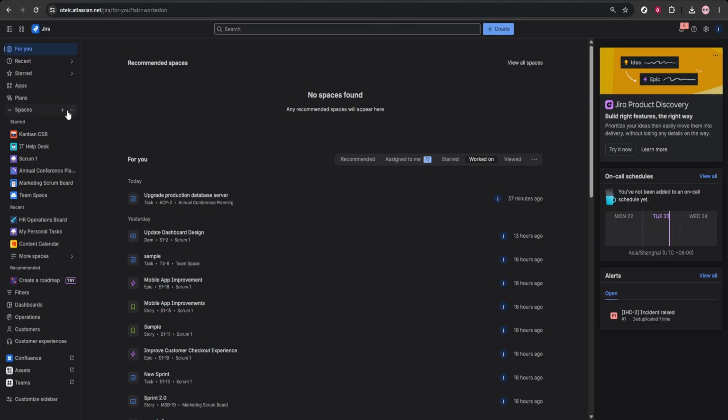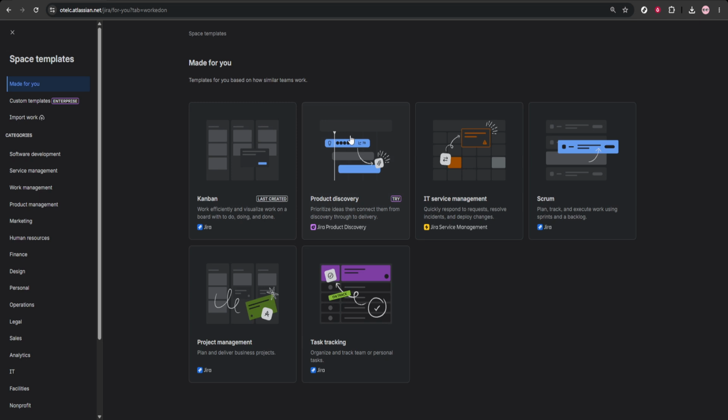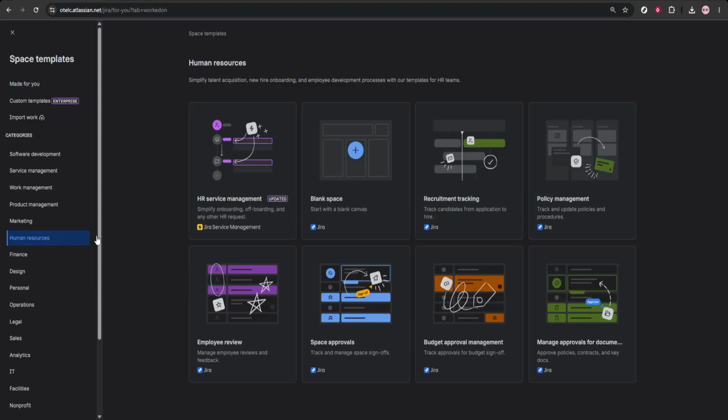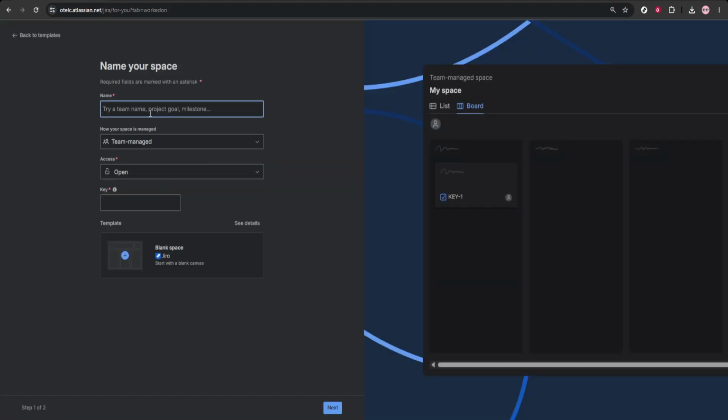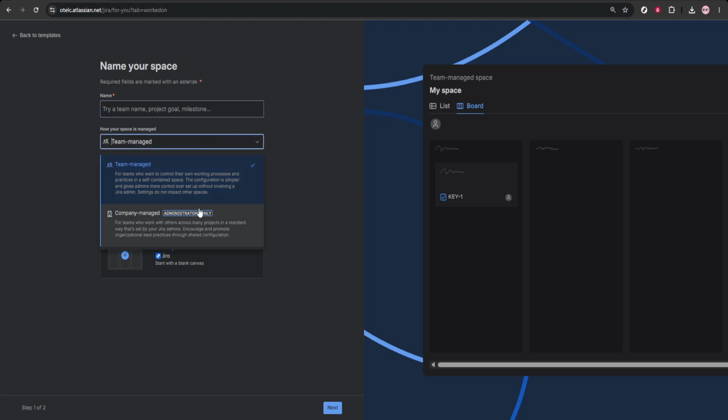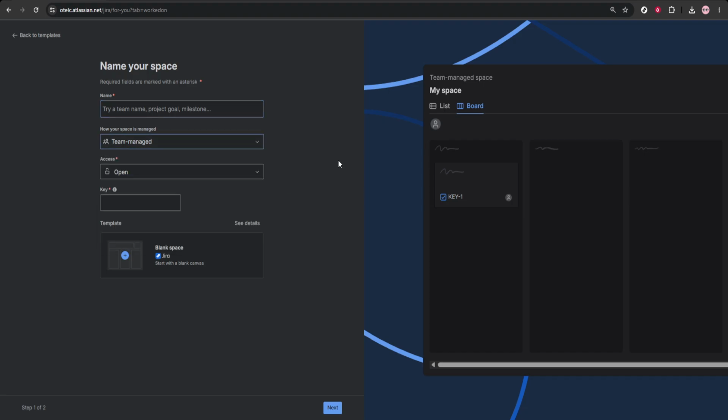To begin, log into Jira and create a new project by going to Projects and then Create Project. At this stage, choose the template that best fits the kind of HR work you want to manage. Jira Service Management is a strong option if you want employees to submit requests, while Jira Work Management is useful for internal HR tasks and project tracking. Give the project a clear name, such as HR Operations, so it's easy for your team to identify later.